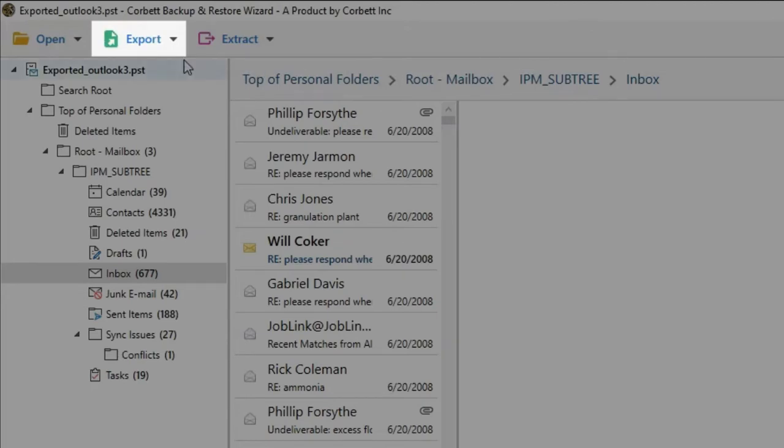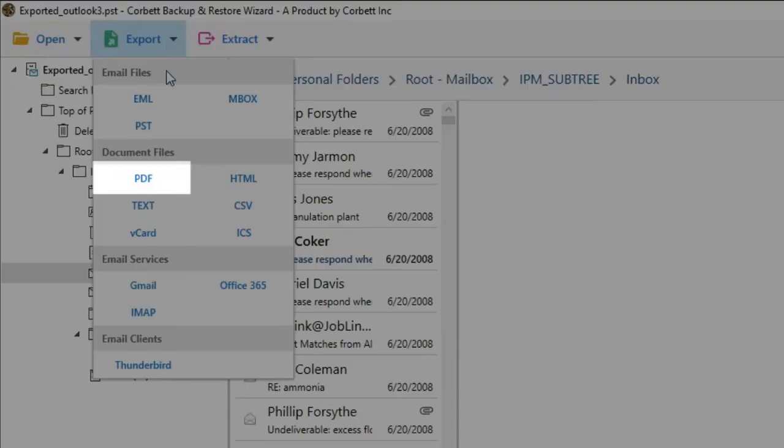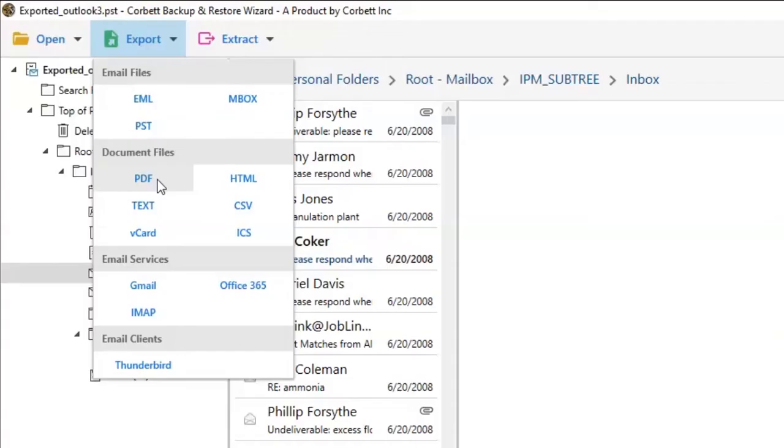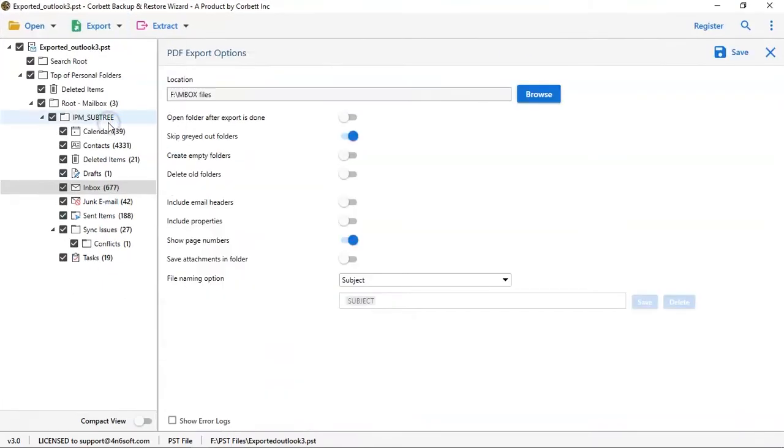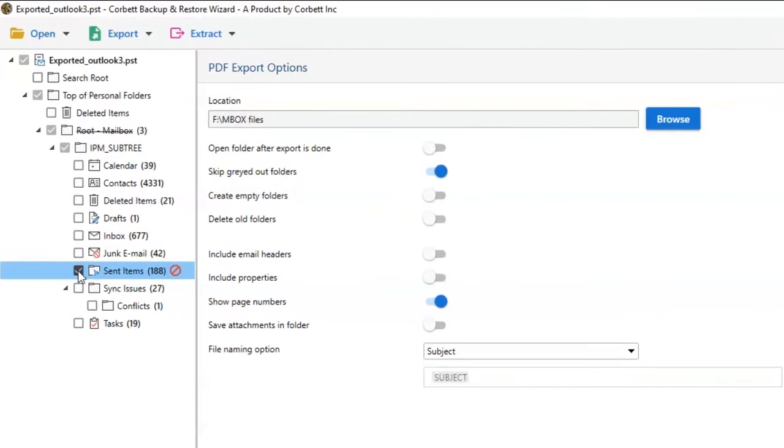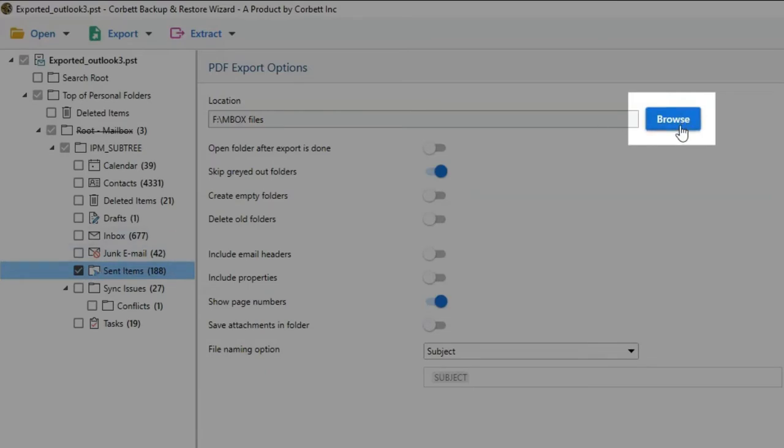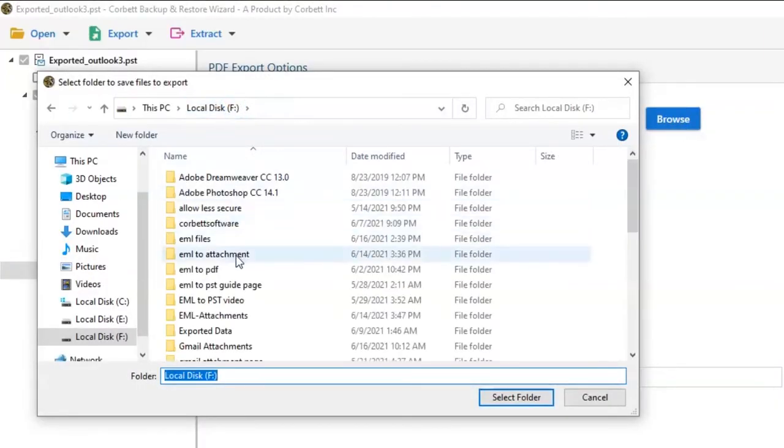Now go to the Export tab. Then choose the PDF option from the drop-down menu. Now mark the required folders and unmark the rest of the folders as per your requirement for the converting process. Go to the Browse option and pick a location to save the output.